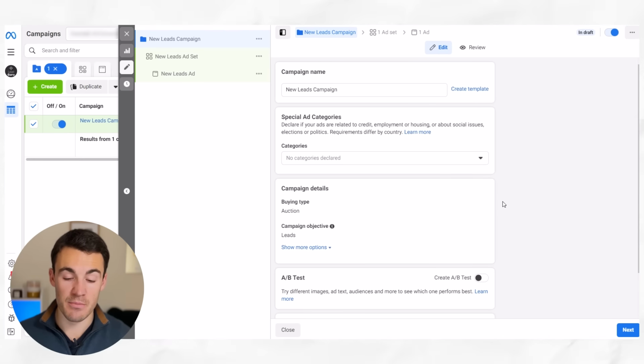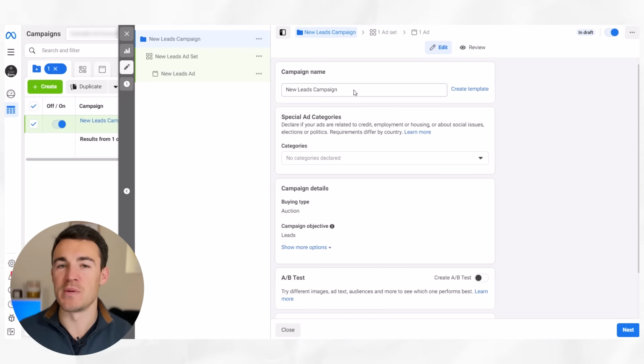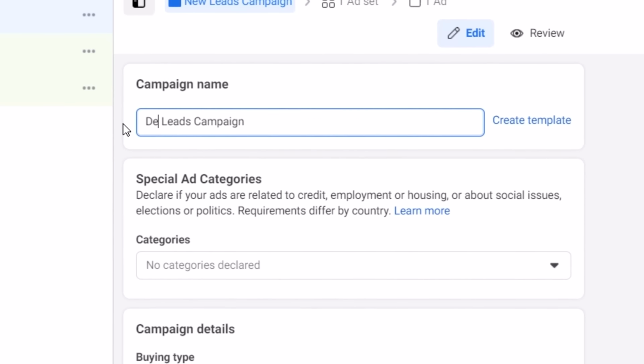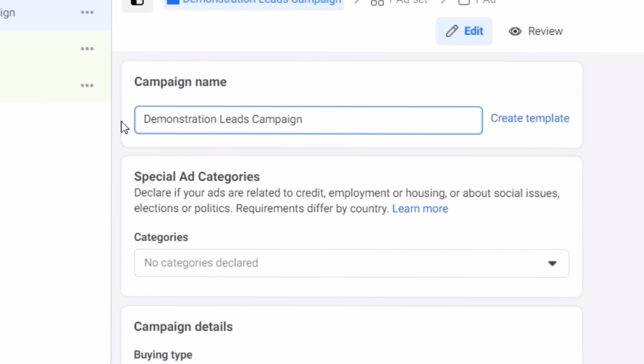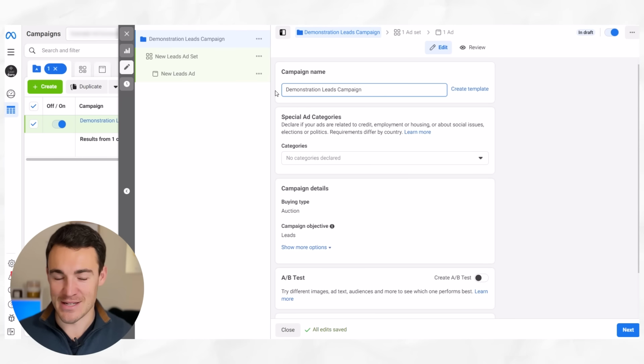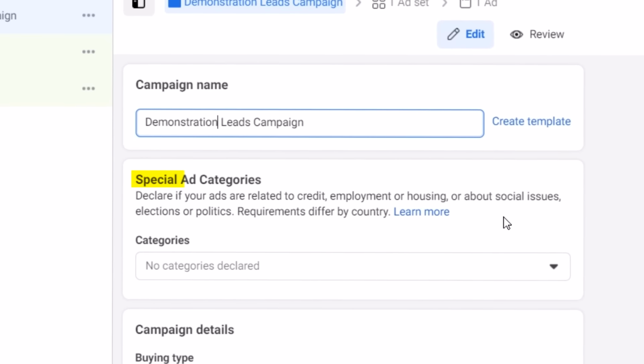And then we get presented with some more options at the campaign level. So obviously you want to give your campaign a name. Call this whatever you want. It should just be something that means something to your business. So for example, I could just call this demonstration leads campaign, because that's what I'm doing. I'm creating this for demonstration purposes. But if you had different campaigns for different product ranges, for example, you would want to label it up so that you can come into your ad account and easily see your results and how they're performing and all that sort of stuff. Okay. Next section is special ad categories.